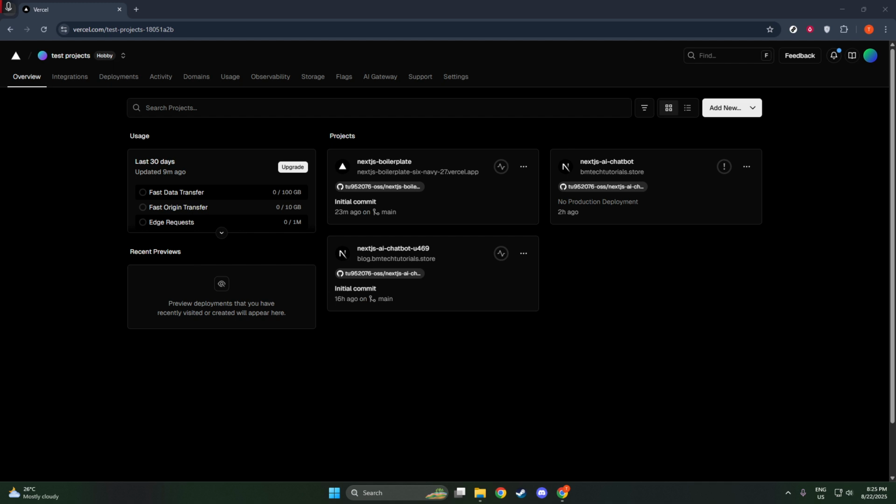efficient, and straightforward. To get started, the first thing you'll want to do is log into your Vercel dashboard. You can do this by heading over to the Vercel website and entering your login credentials. Now, logging in is a crucial step because your dashboard is the hub of all your Vercel projects and deployments.